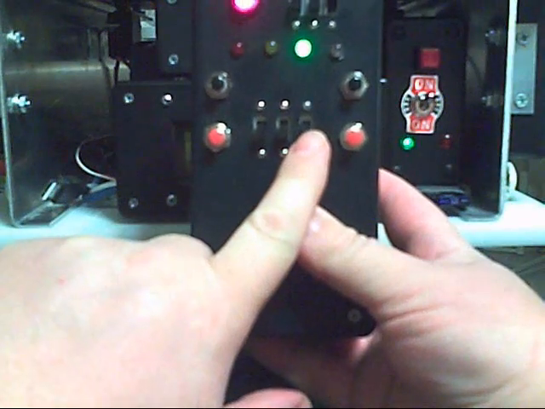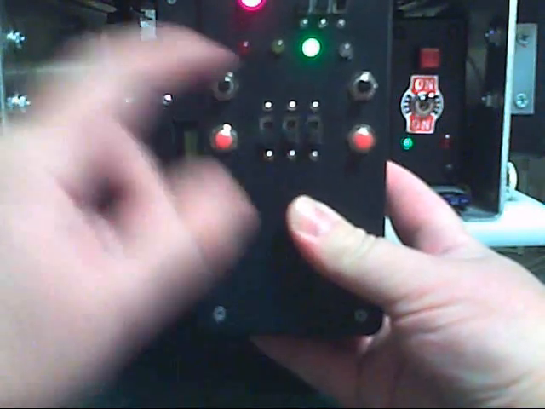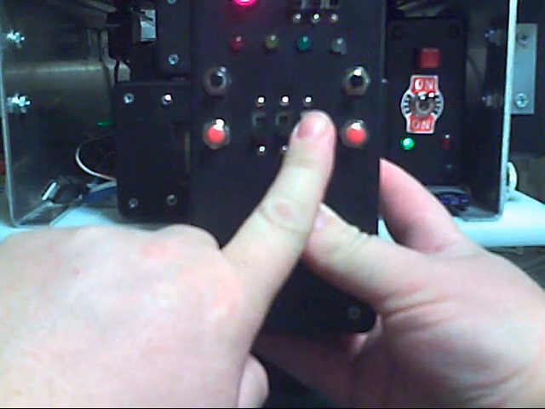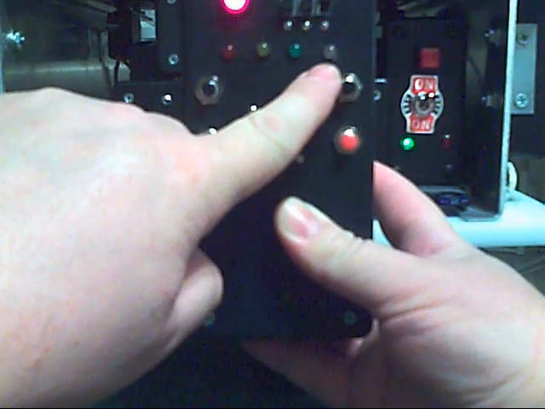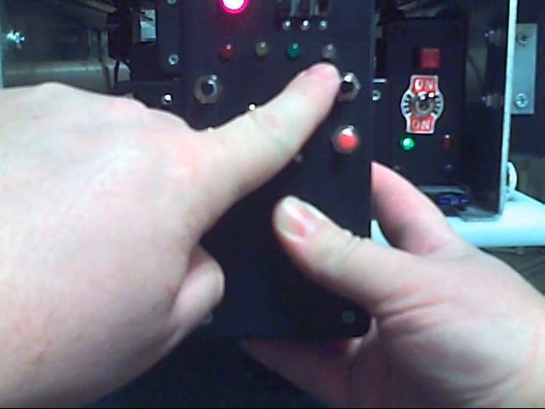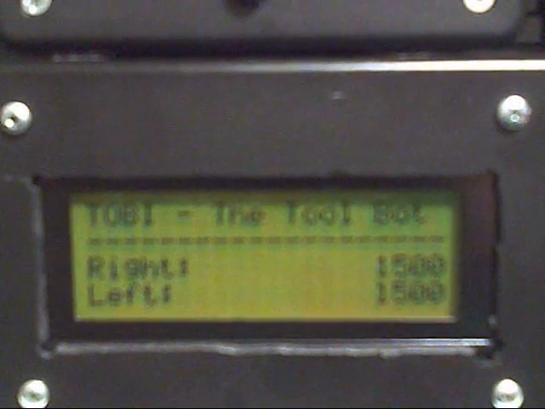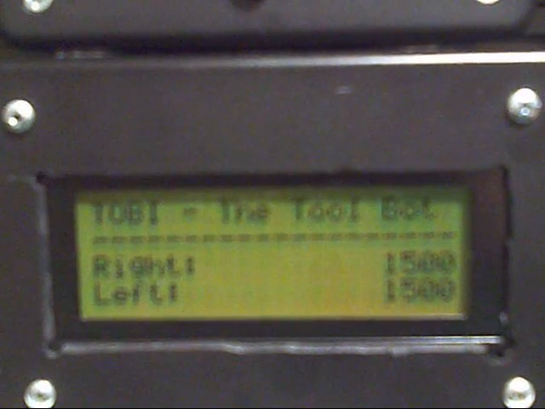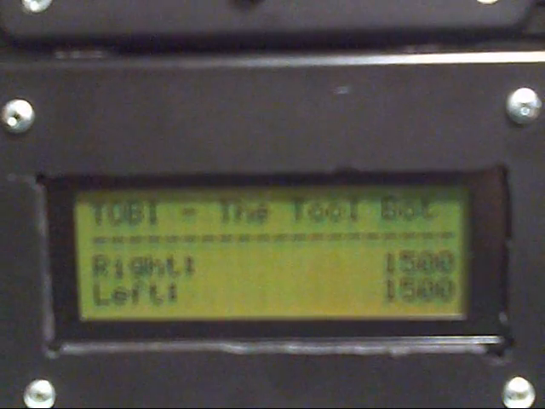So, the first switch that I have programmed in is a switch to send pulses from an accelerometer that is built into the remote control. Once I do that, then the green light goes out and a transmission light comes on showing that I'm transmitting pulses. Now, Toby's display shows that I'm sending right and left pulses, or center pulses, of 1.5 milliseconds.